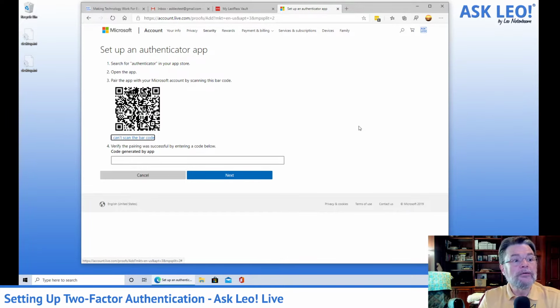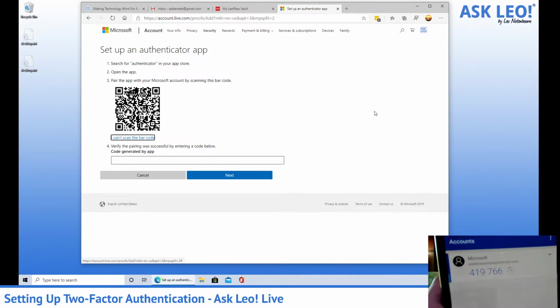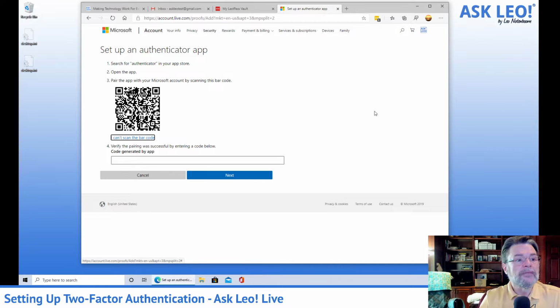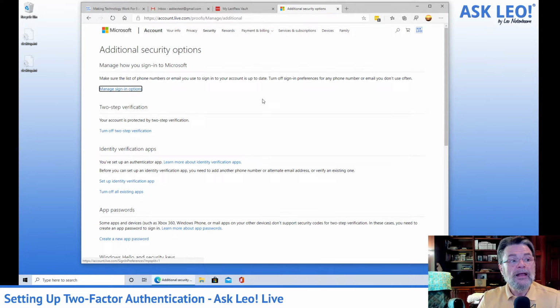And a QR code was scanned, and now the app is showing me a number that would be my identification number. Verify that the pairing was successful by entering a code below. The code that it's asking for is the code that is currently being shown on my phone, which in the time since I started talking and just now, has changed. So the whole theory behind security codes and apps, and let me bring this full screen again so it's a little bit easier to see.